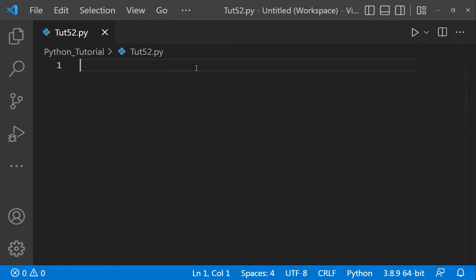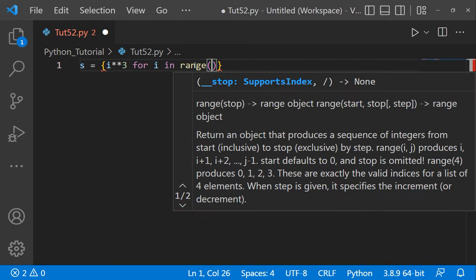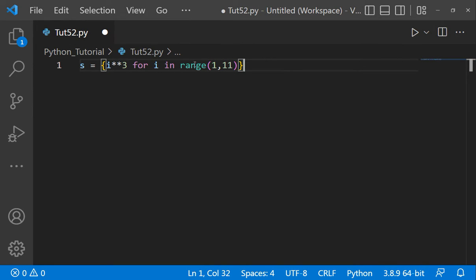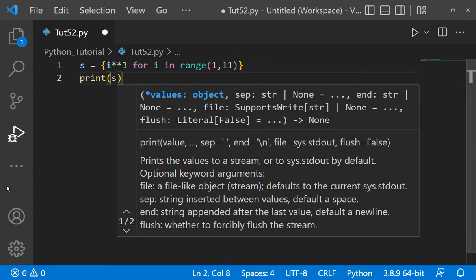So we just have to write S equals, here we will put curly brackets because sets are denoted by curly brackets. Okay, so here we will write i cubed, or just write it like i**3, and then we will use a for loop, for i in range 1 comma 11. Okay, now we have to print S.